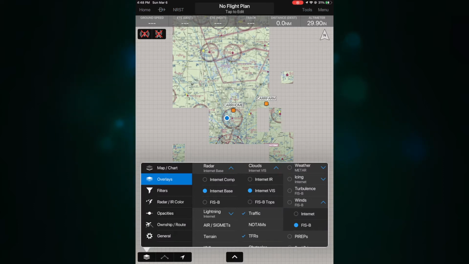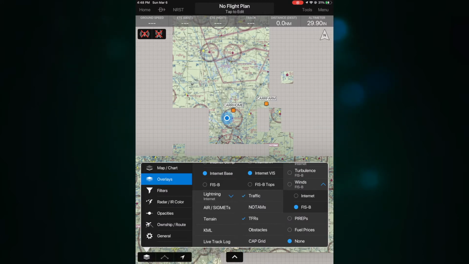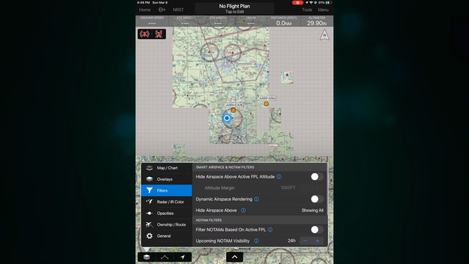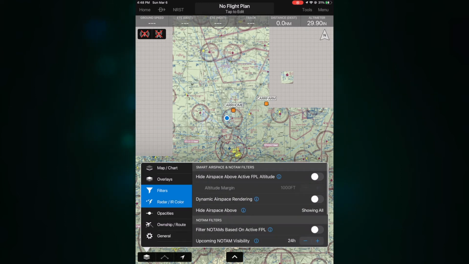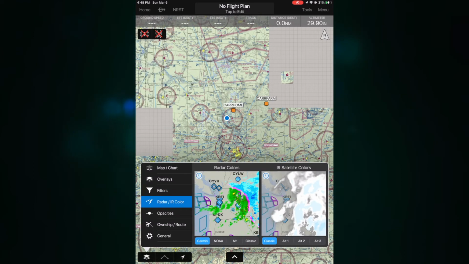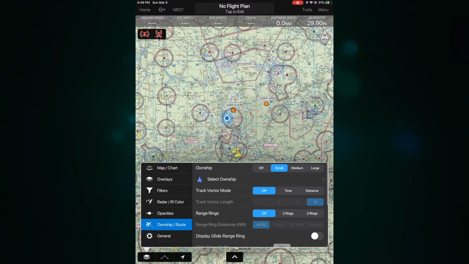You have all sorts of other overlays that you can choose. I pretty much stick to radar, traffic, TFRs, and that's about it on my map. You can add other stuff, but then it starts to get really busy, and I don't really like that because the VFR map is busy enough. You can show different filters, and you can customize your radar, which is kind of interesting. I just leave it blank. I leave the opacities as they are, but you can customize this how you want.